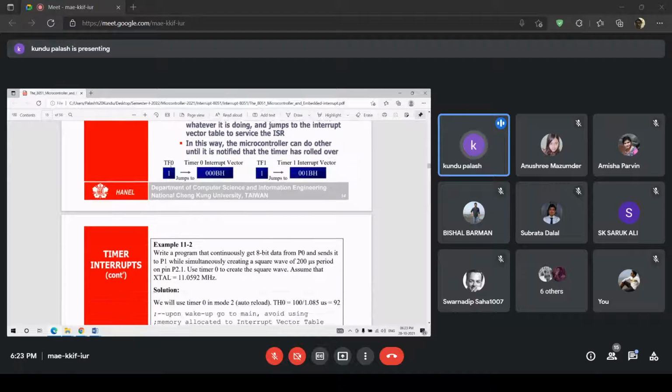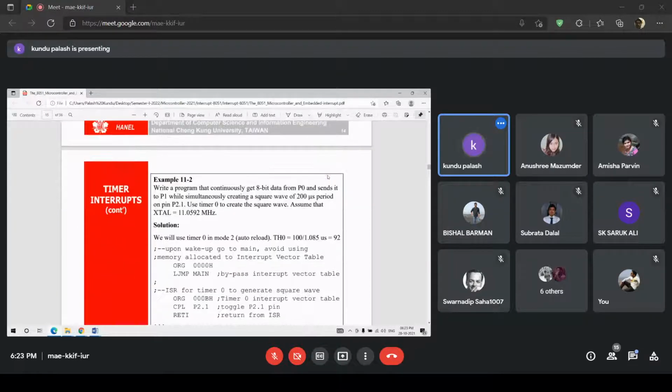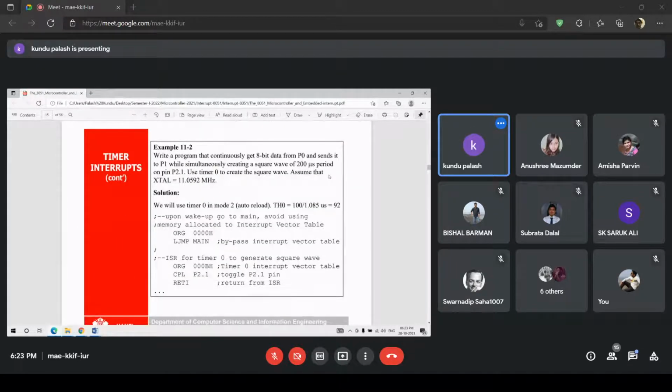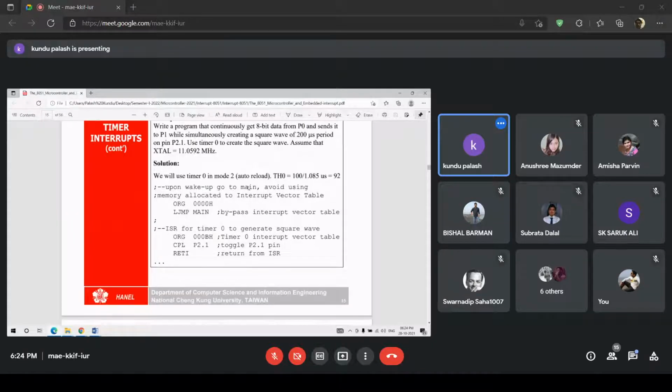So this is the functional diagram of the timer 0 and timer 1 overflow flags. It shows how the microcontroller, under interrupt processing, jumps to the starting address, that is 000B or 001B. So this is a very clear concept. The timer interrupt is illustrated with the help of timer interrupt programs. So this is the ISR.